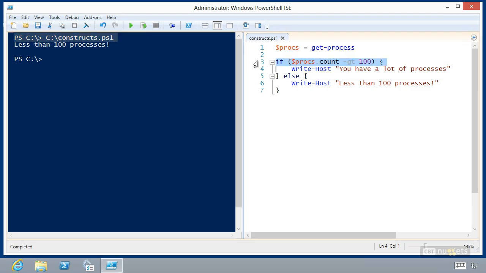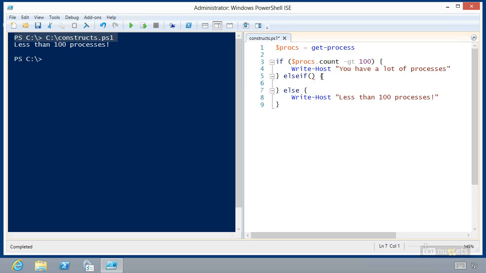So in addition to the if portion, which is mandatory, you can have an else. And kind of in the middle, you can also have else if sections. And those look something like this. They get their own parenthetical and their own script block. And this parenthetical can be whatever you want. Let's say if procs.count is less than 5, Write-Host, very few processes. I'm guessing I have more than 5, so I'm still expecting this to run.